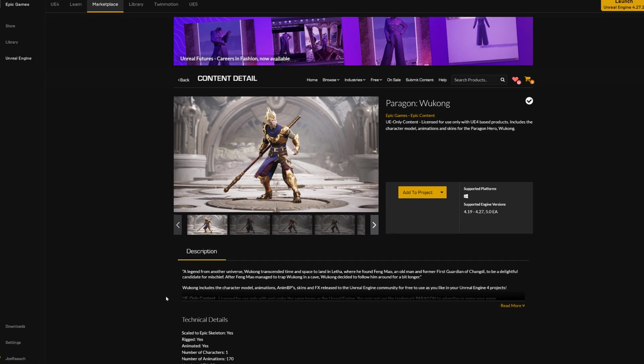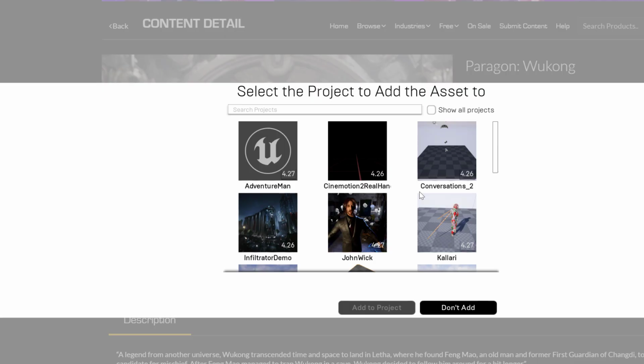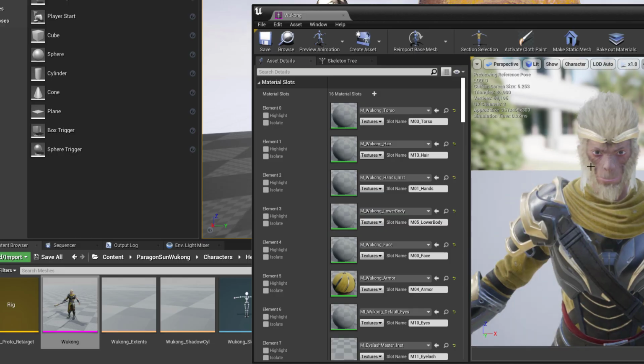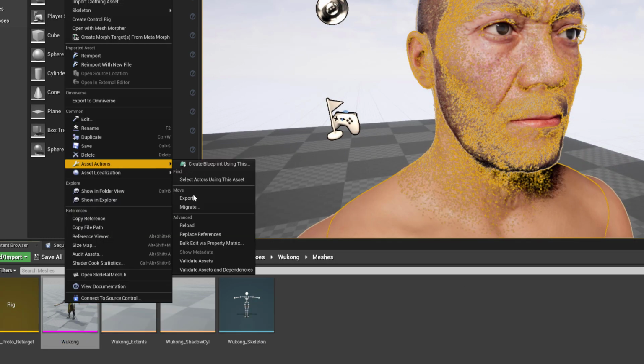If you're not familiar with this, a few years ago, Epic released all the character assets from one of their games. Even though it's been a few years, they're still very high quality. The only catch is that they have to be rendered in Unreal. I'm going to use Wukong here. I'm going to add him to my project. Once he's in my project, I'm going to navigate to his mesh and export that to be used in Houdini.